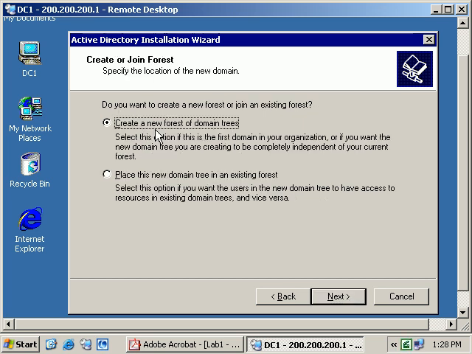Now it's asking me whether I would like to create a new forest of trees, and that is true also. We are creating our first forest. A forest is nothing but a combination of trees in which all the domains are related to each other and share a common Active Directory schema. So once again, I would like to create a new domain, a new tree, and a new forest.